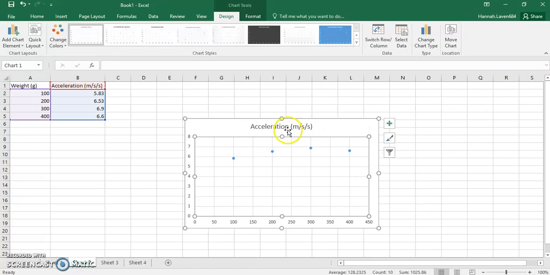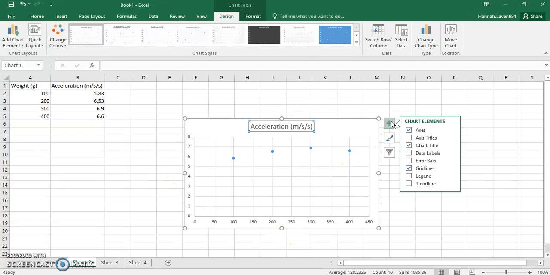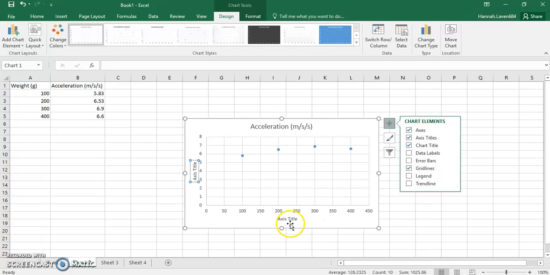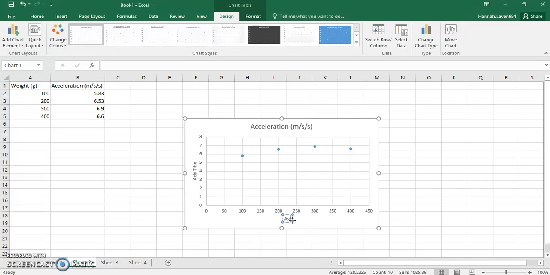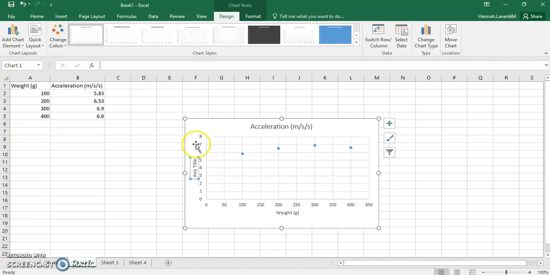Alright, now from here, I've already got a heading there, but I don't have any labels, so in here, I can go and I can add axis titles, and then from here I can type in that this one is my weight. And it's going to be in grams. Here, I can do the same thing, or I can type in here, and I can make it acceleration in meters per second. Done.